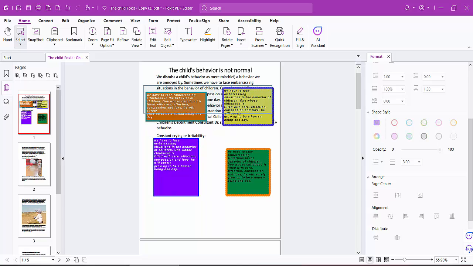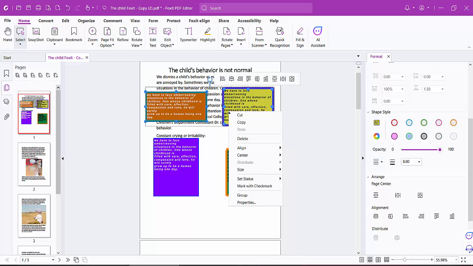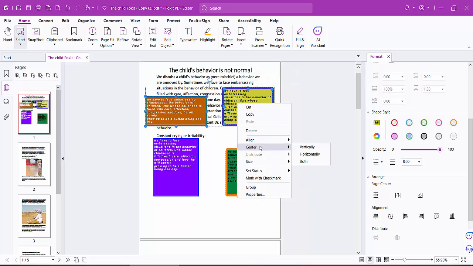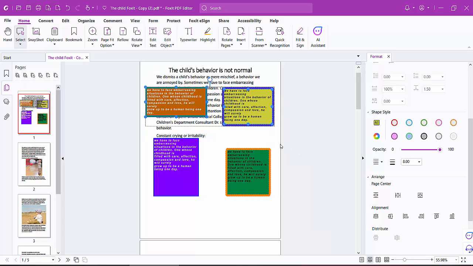Also, I'll select these two text boxes and click the right button and select the align option, and this is bottom alignment and this is top alignment. In this way you can adjust your text boxes top and bottom alignment.